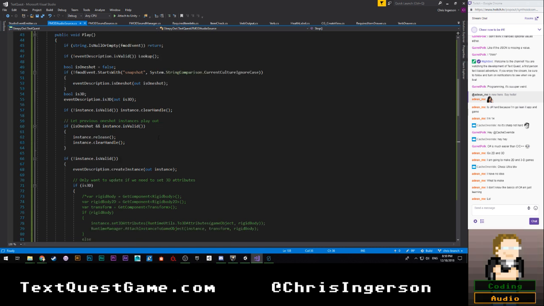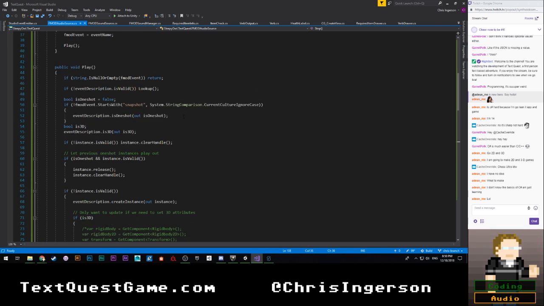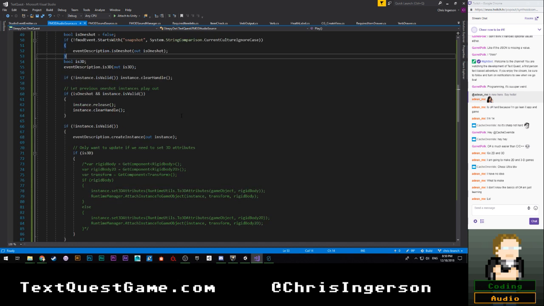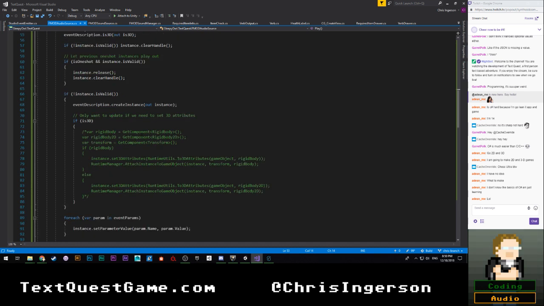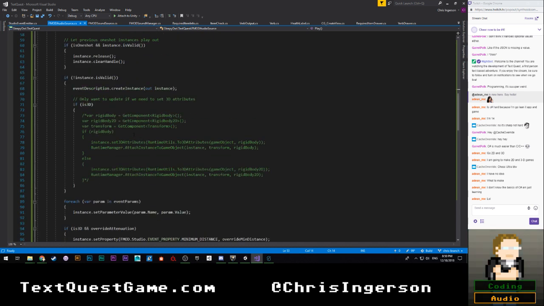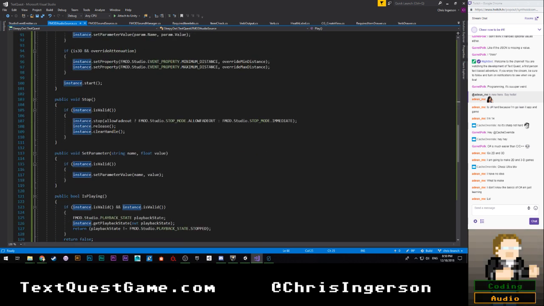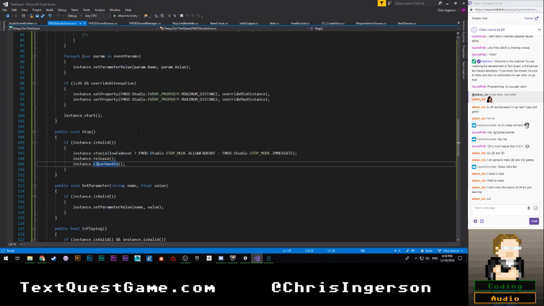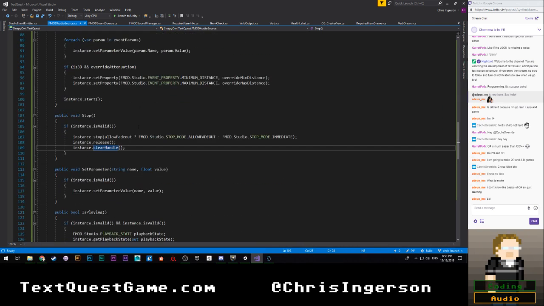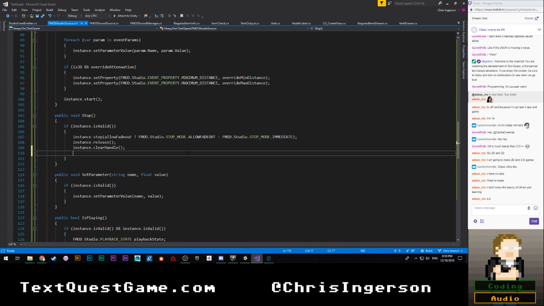So interesting. I'm gonna go ahead and apologize because there's probably going to be a little bit of hemming and hawing for the next couple of minutes while I try to figure out where exactly they reset this so that it's not terrible. So when we call stop, we stop everything. We release it. We clear handle. Let's see. What other options do we have?